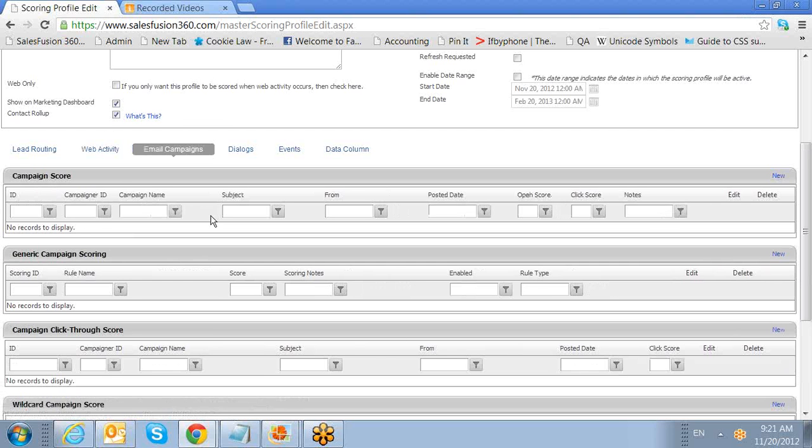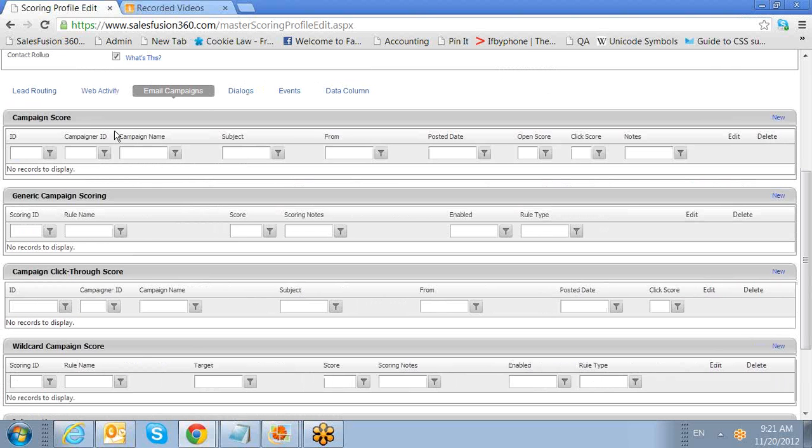Now over here, we also have email campaigns. Email campaigns allow you to score on individual particular campaigns. Most commonly, people set up a generic campaign scoring where they're saying, for every campaign, email, drip, trigger, assign 1 point for opens, 2 points for clicks.